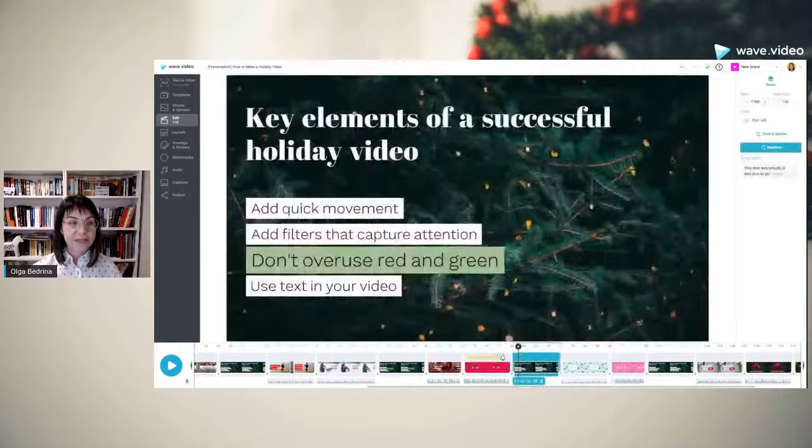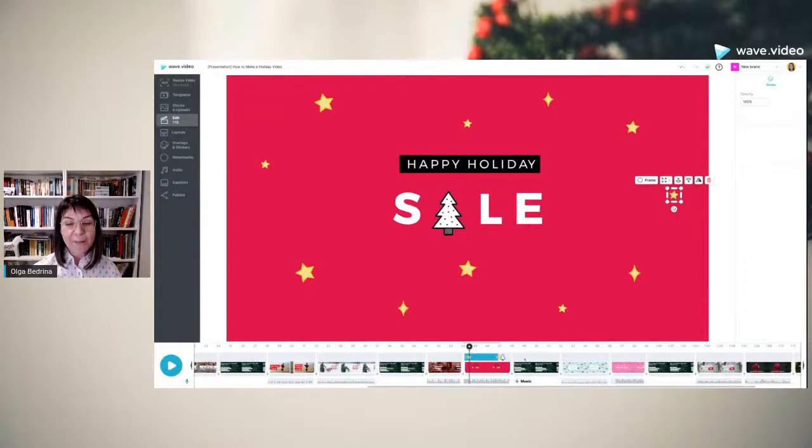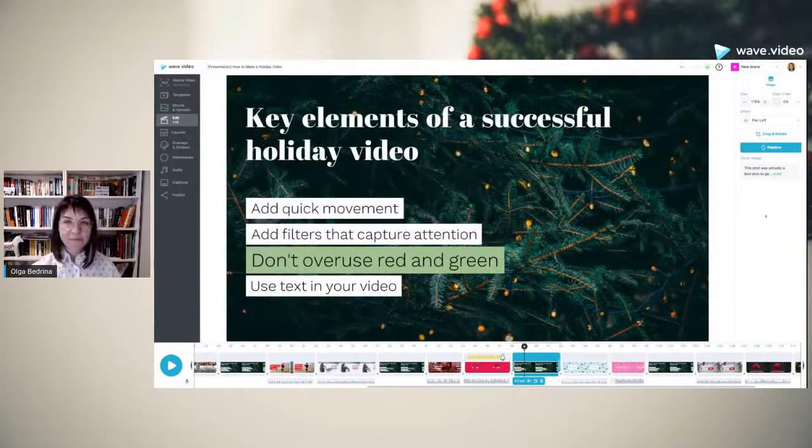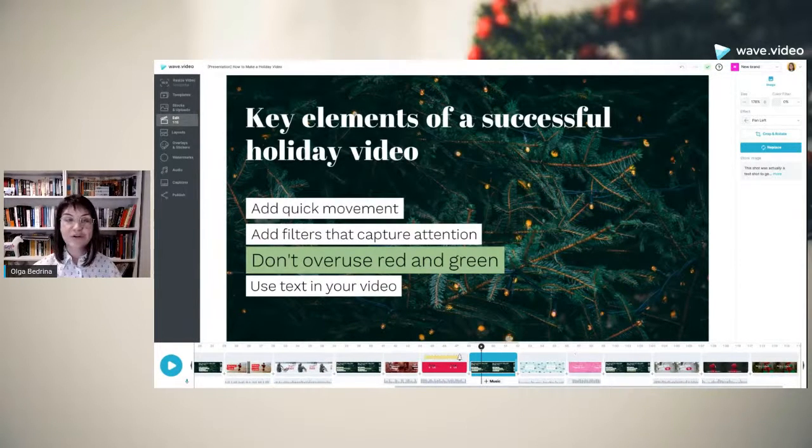The next element is do not overuse red and green. I know it doesn't really correlate with this example here, but it kind of makes sense because probably red and green are the most holiday colors there are. So your audience's newsfeed is probably all going to be red and green. So in order for you to stand out, it might make sense to go with something different, like gold or silver or white even. It can really help you to stand out from the rest of the newsfeed.